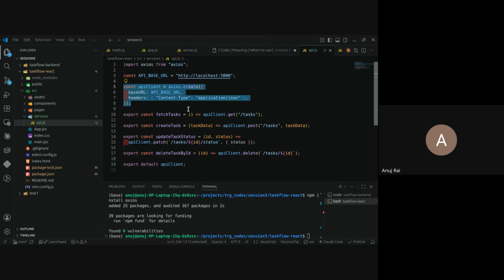We can create the Axios client with the following configuration: the base URL of the API server and the content type, what the server expects the body to be. So we are keeping it as application/json. After that, we can use the API client to make different kinds of requests, for example, get request, post request with the endpoint and the new data.